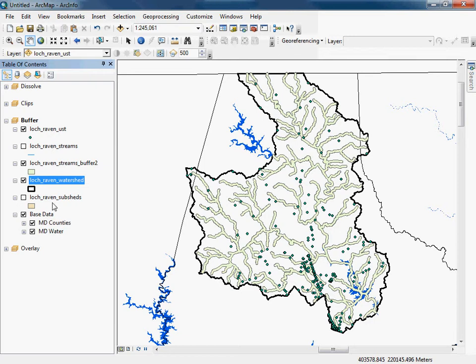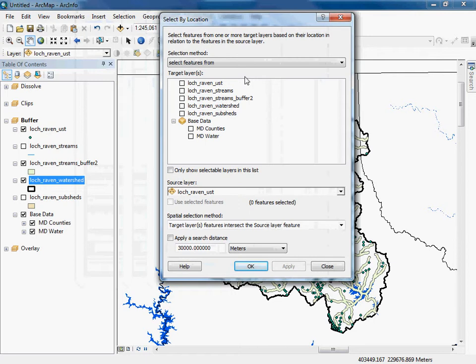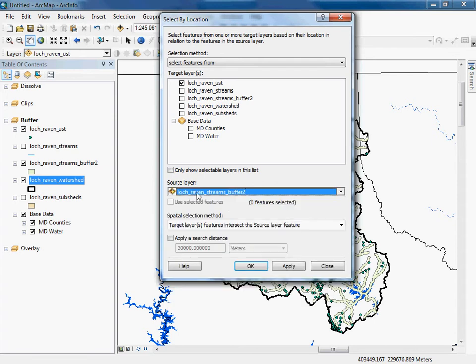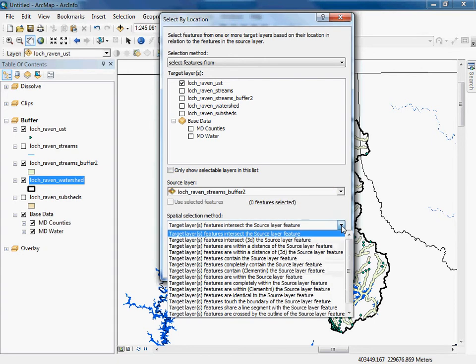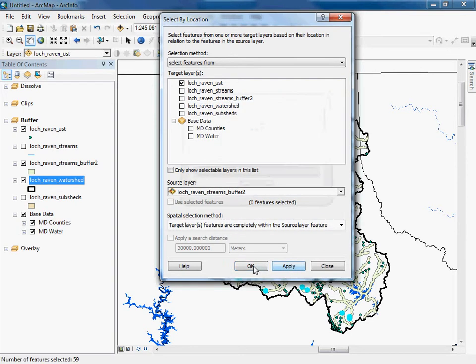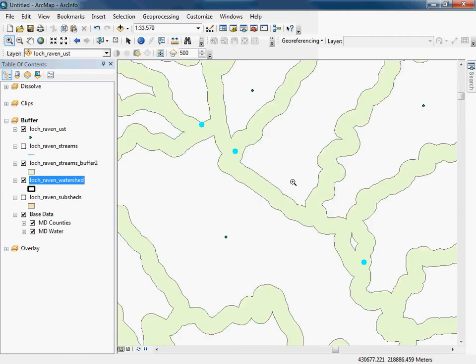So what I'm going to do here is a simple select by location, one of our types of queries that we learned earlier, and I want to select from the underground storage tanks, and my streams buffer is going to be my source layer. For the spatial selection method, I've got several to choose from. I'm just going to say are completely within the source layer. So what I'm saying here is I want to select from the underground storage tanks that are completely within this particular layer, and I'm going to say apply, and now I've identified all of the underground storage tanks that fall within that 500 foot critical area.